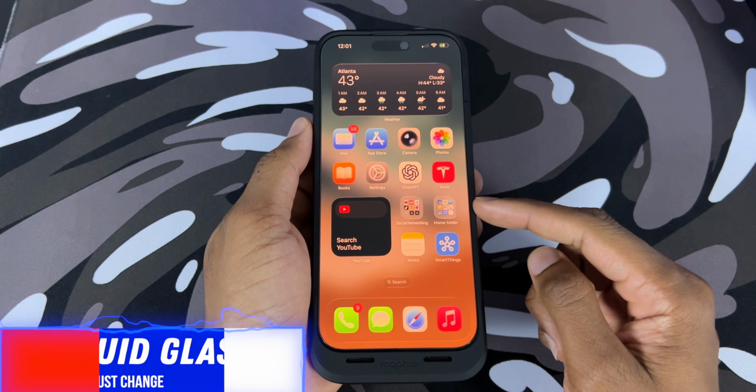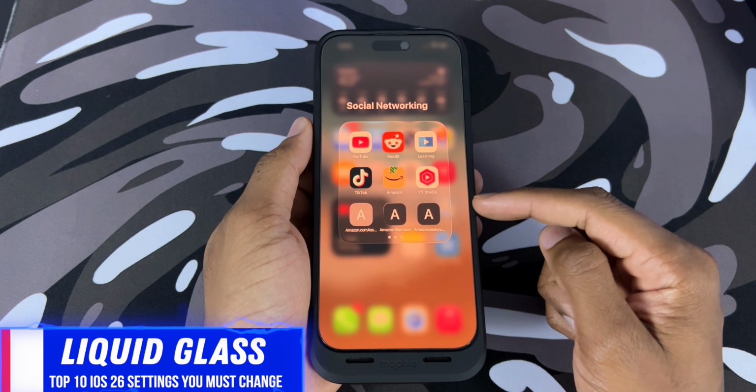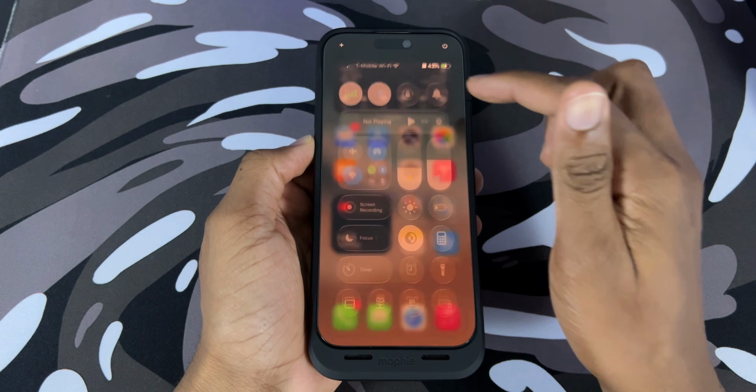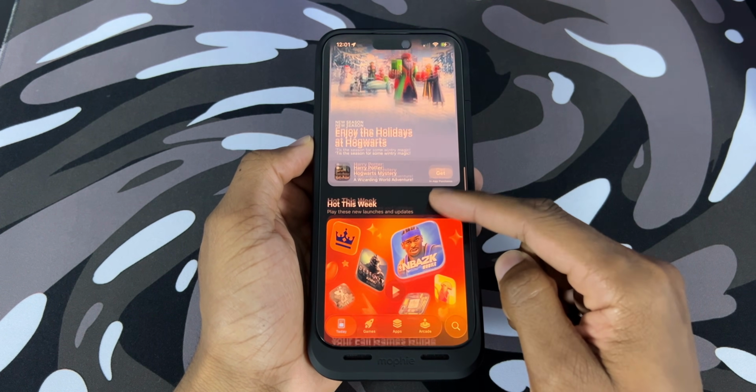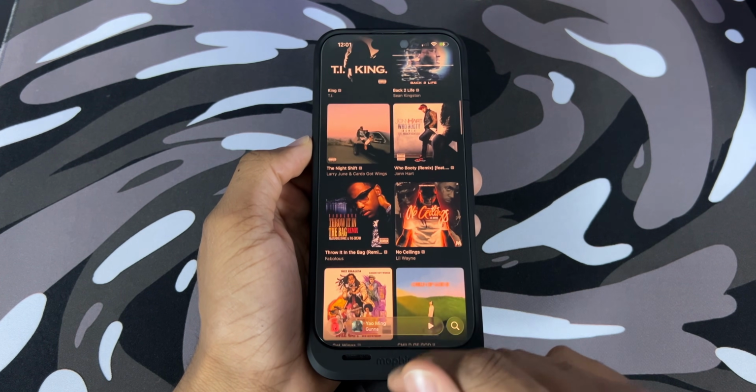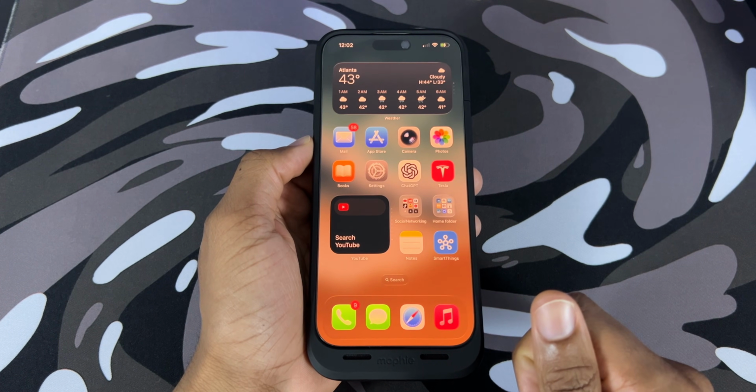Next up, we got to fix the liquid glass effect. iOS 26 adds these transparent frosted elements across the OS: folders, dock, control center, App Store tabs, even inside the Music application. Sometimes it looks too transparent and things can get hard to read. So let's go ahead and fix that.